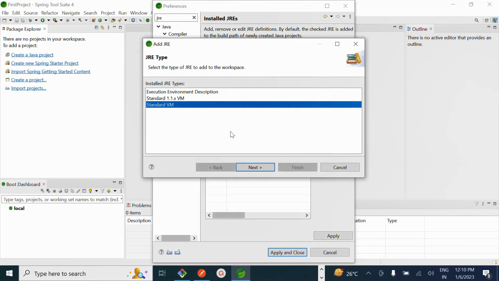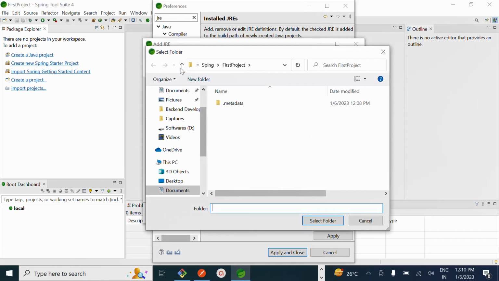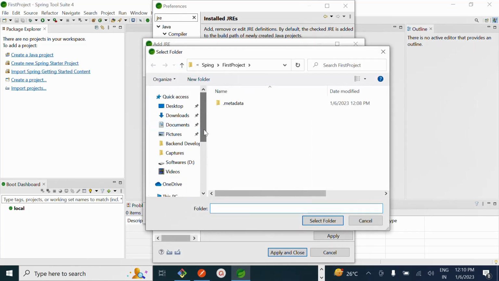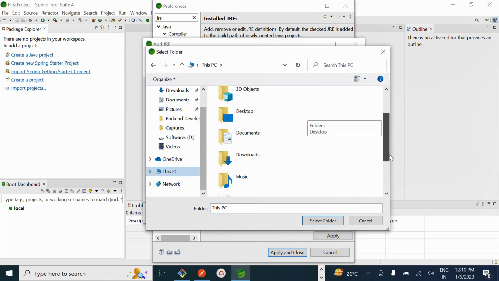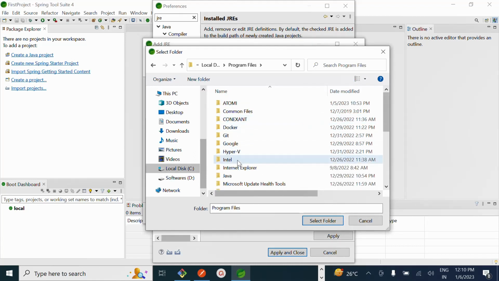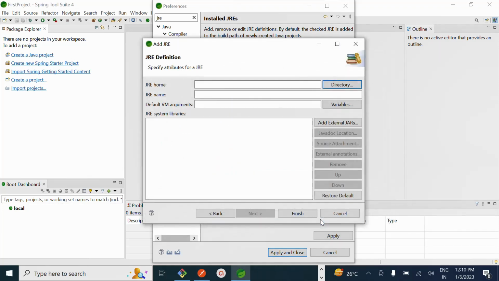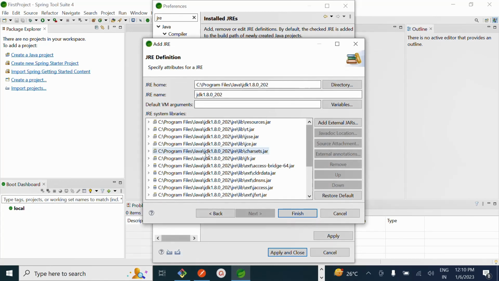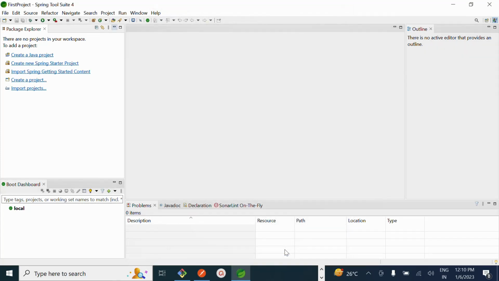So I can add it here. I'll select standard VM, next, and I'll go to C drive where we have installed, this PC, C drive, program files, Java, and select the JDK folder here. Select the folder. So this is what we required here. We click on finish, JDK, apply and close. Okay. So this is what we required to set up here.